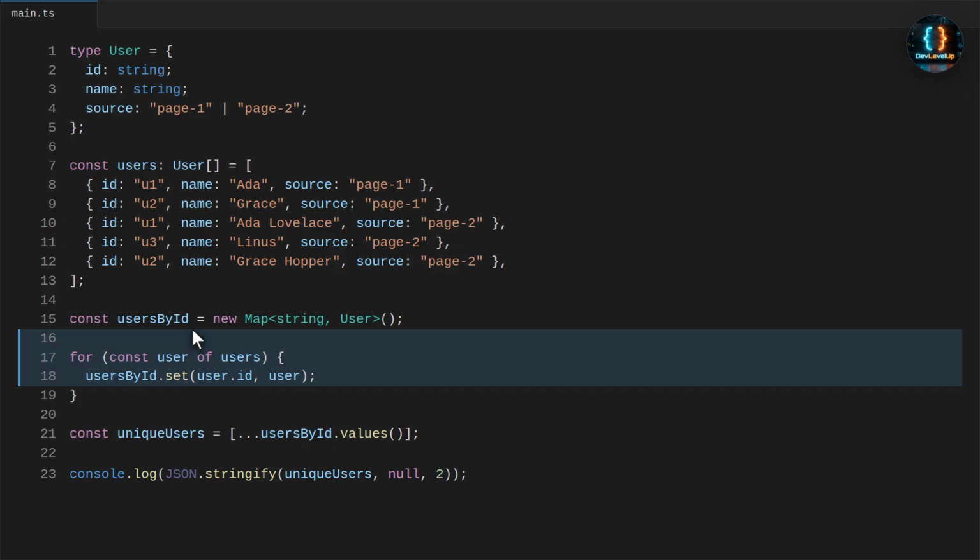For practice, change the map loop so the first user wins. Before calling set, check whether the map already has that ID. This small variation is important because real products need to choose which duplicate is trusted.